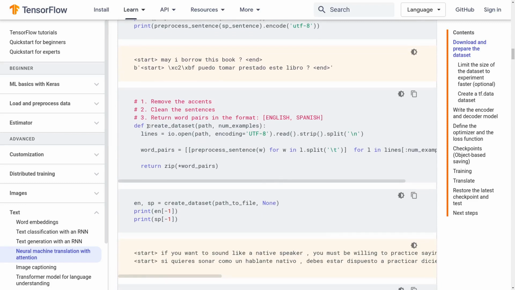Then he created another function named create_dataset. This function does three things. Step 1, remove the accents. Step 2, clean the sentences. Step 3, return word pairs in this format: English and Spanish.